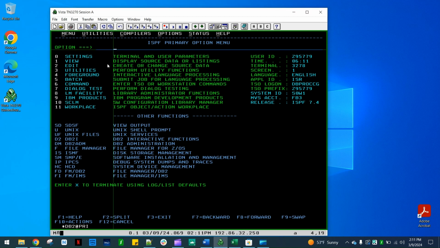In this video, we will discuss the utilities menu of the ISPF primary option menu. The utilities menu in ISPF is used for performing various utility functions in a mainframe environment, such as dataset management, dataset manipulation, and even system administration. For the management part, we have utilities for creating, deleting, copying, renaming, and cataloging or saving datasets.